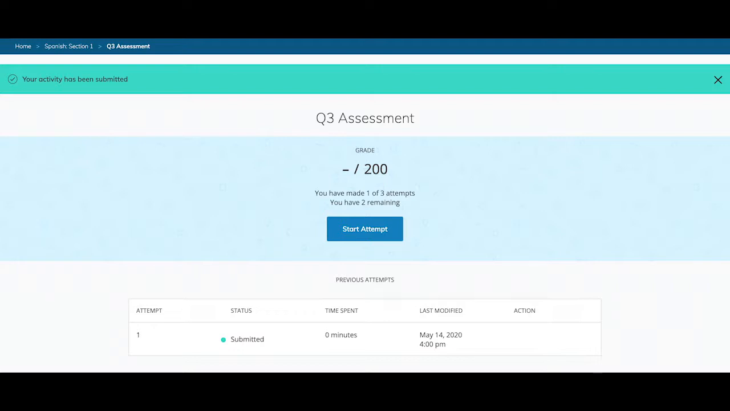Some other notes on assessments. You may have more than one attempt. You can see that this student has 3 attempts. So a teacher can determine if an assessment is a 1-attempt assessment or more. They can also set a time limit. So pay attention when you start an assessment to see that you have enough time to complete it, and that's especially important if you only have 1 attempt on the assessment.